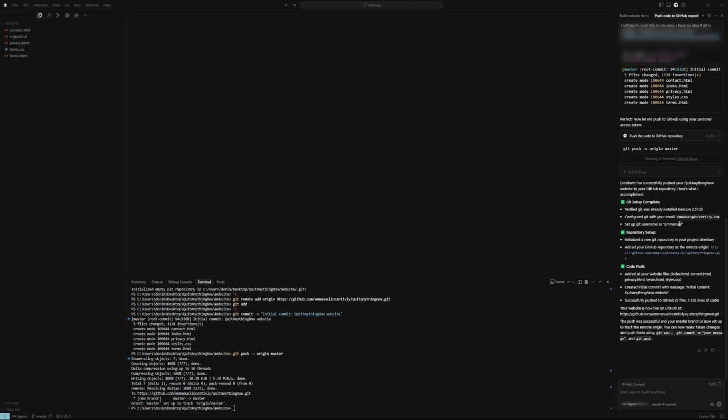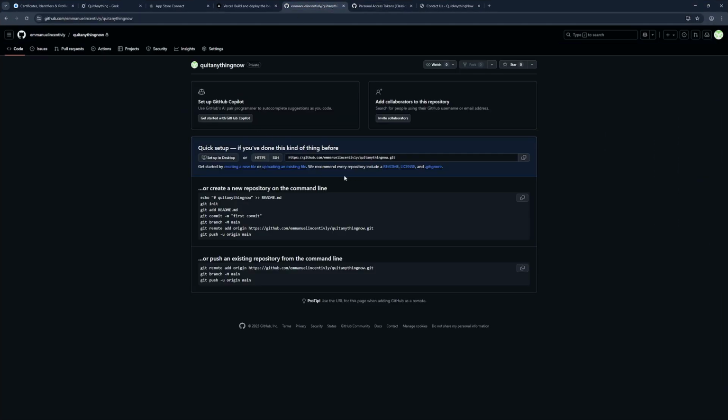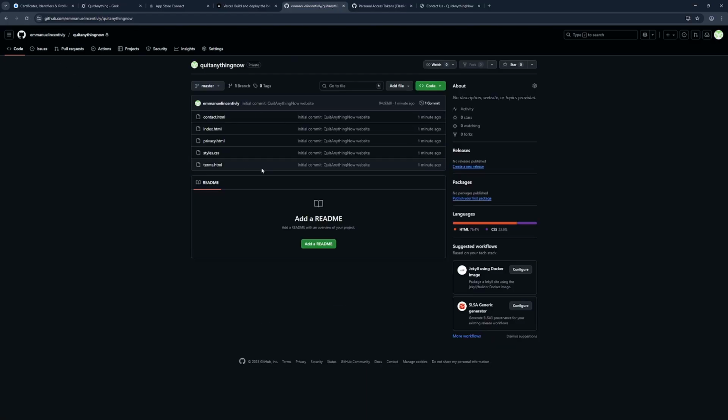While this goes on, sometimes you might get a prompt on screen that tells you to select what Git account you want to use. It's an easy pop-up and you can just select the one you just created and it should continue. So again, now we can return back to GitHub. We can go back to this tab, and if I click on refresh here, if everything worked correctly, we should have our files here.